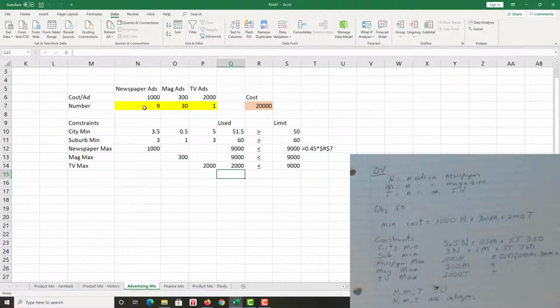And so what does this tell me now? It tells me I'm going to run 9 newspaper ads, 30 magazine ads, 1 television ad. It's going to cost me $20,000. I am going to have achieved an exposure level of 51.5% in the city, which is higher than my 50% requirement. So that's non-binding. However, my suburban minimum target was 60% exposure, and what I got is 60% exposure. That's a binding constraint. That's a limiting constraint on us.